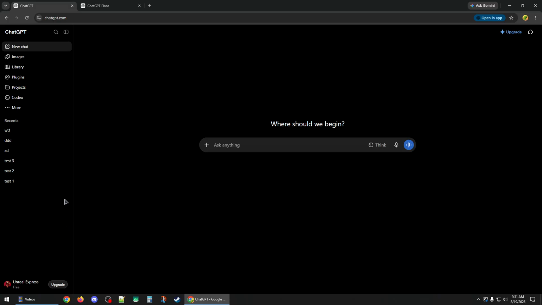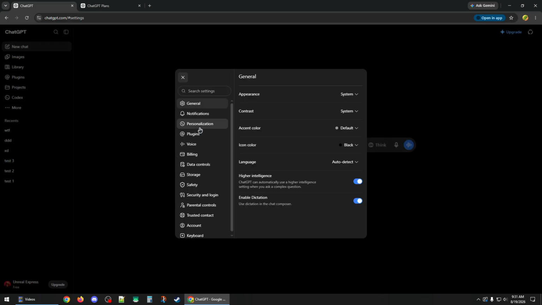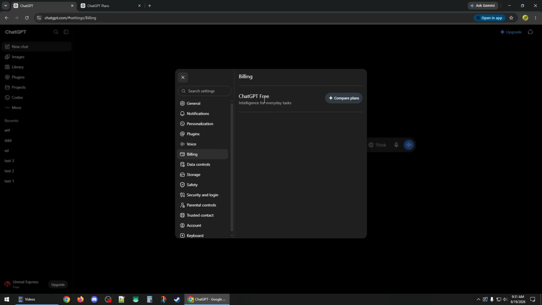Now, to check if you have any promotions available or if you're eligible, you can click on your account profile, then go to settings, and from here you want to go down to billing and click on it. And in here you should find all the available offers.